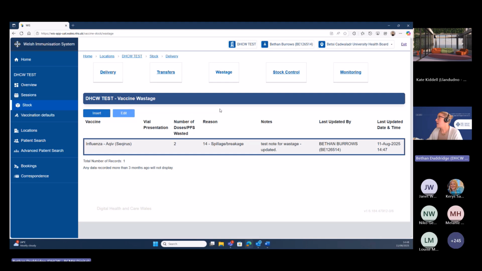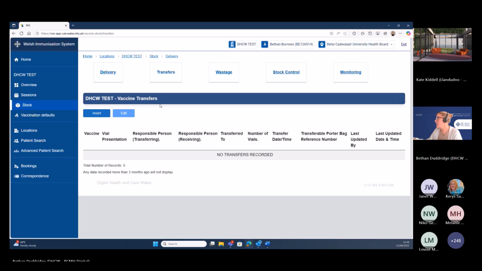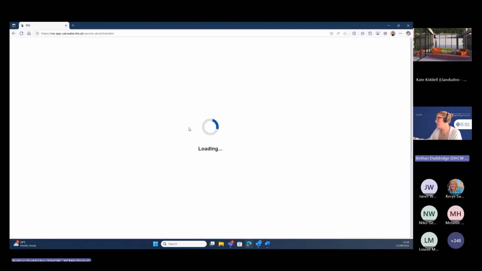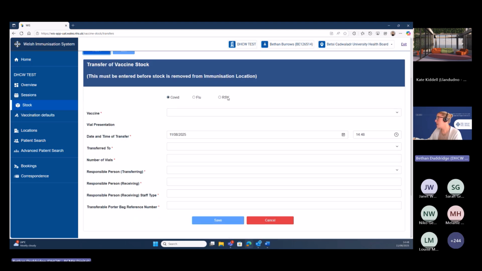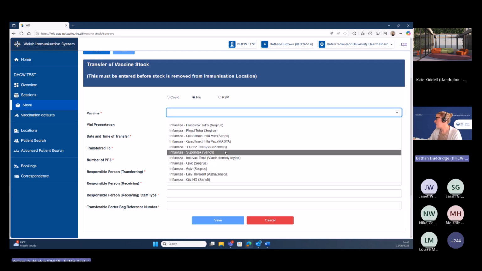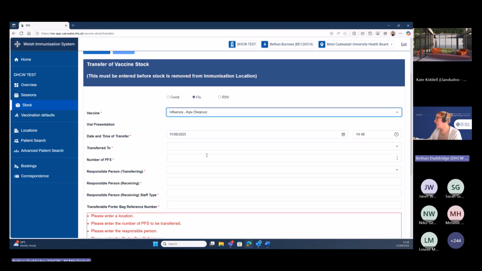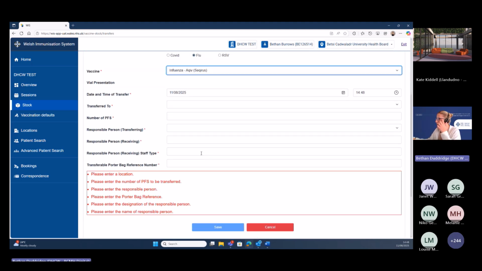Okay then, so I think the last screen for us to go into is our transfer screen. So I'm just going to click the transfers button. We're now in the transfer screen, and I'm going to go in and insert a vaccine transfer. Press the insert button. Again, you can do it for COVID, flu or RSV, and I'm going to stick with flu because that's what I've been doing through all my screens. So I'm going to select my vaccine. Again, we've got some instant validation, so it's just telling us that all these mandatory fields need to be completed before we can save.